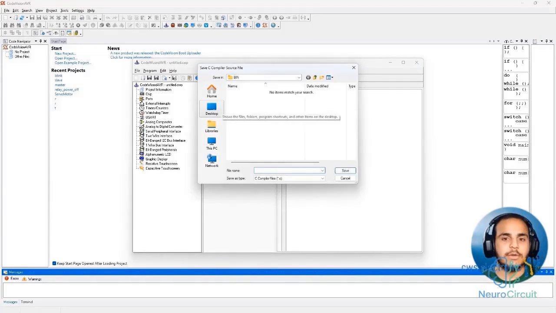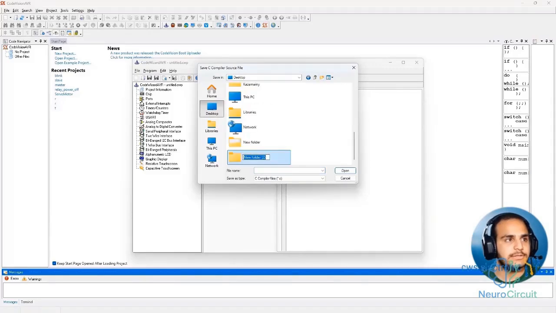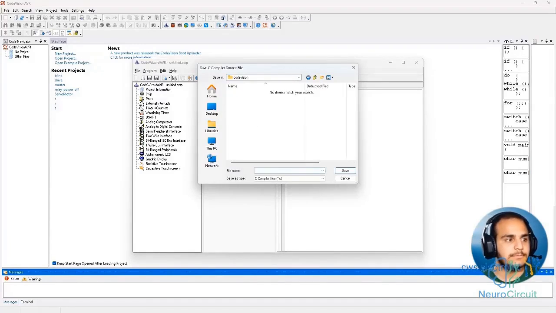One thing to note is that CodeVision saves a lot of files. Be sure to give them the same name so they don't get mixed up, and also have a dedicated folder for CodeVision for each of your projects. For example, right now I'm creating a folder here called CodeVision for the project, and I'll name my project PRG.